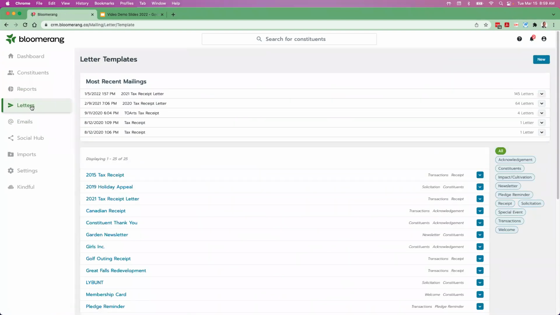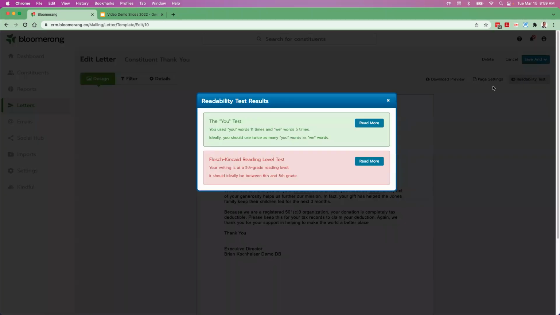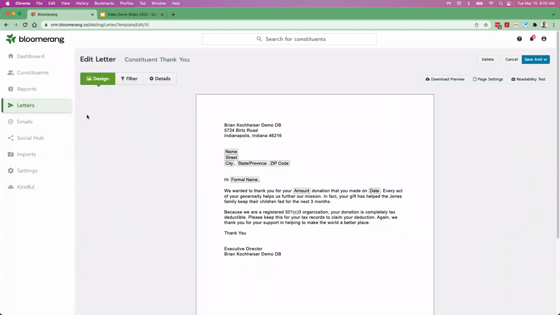You can also generate all of your letters and mailings in Bloomerang. If you're comfortable in a word processor or Google Docs, something like that, you'll be very comfortable right here in Bloomerang. You can create merge fields, of course, so that you can create letters in batch and not have to edit and update individual letters one by one. We also will run all of your written communications through a little bit of a communication audit to make sure that those letters and mailings are readable and will really hit the mark with the recipient.